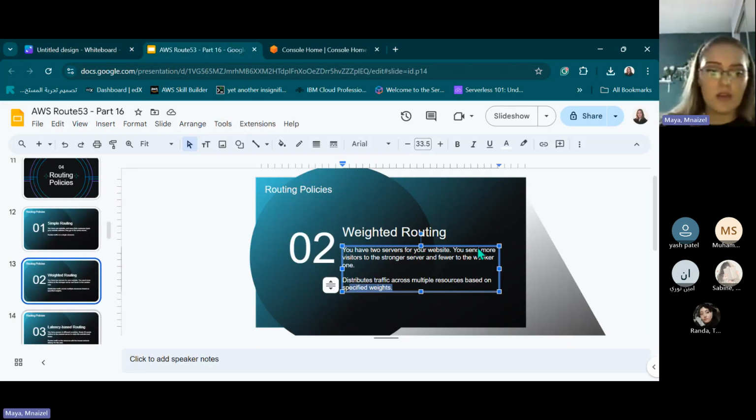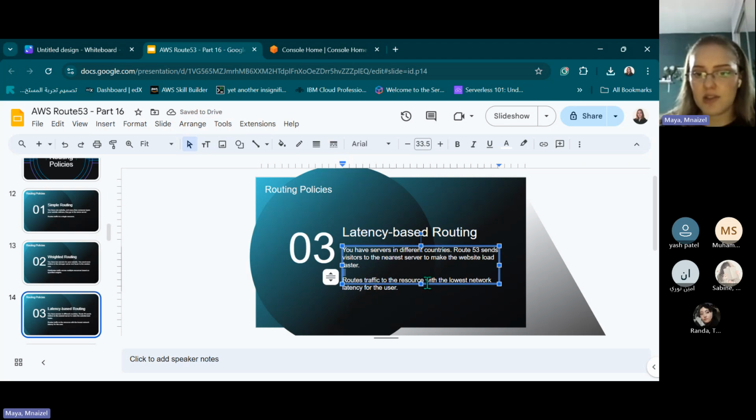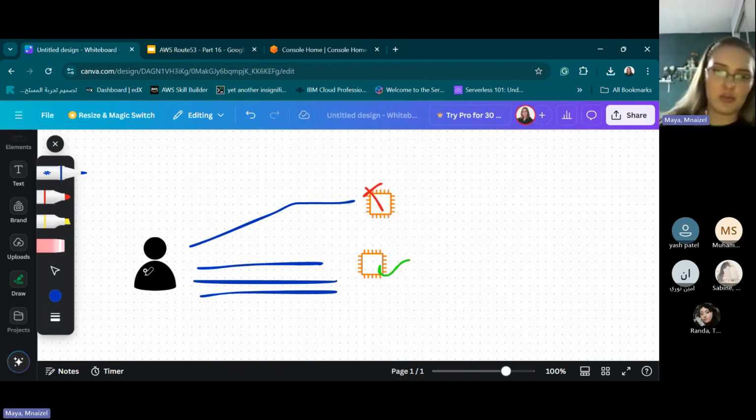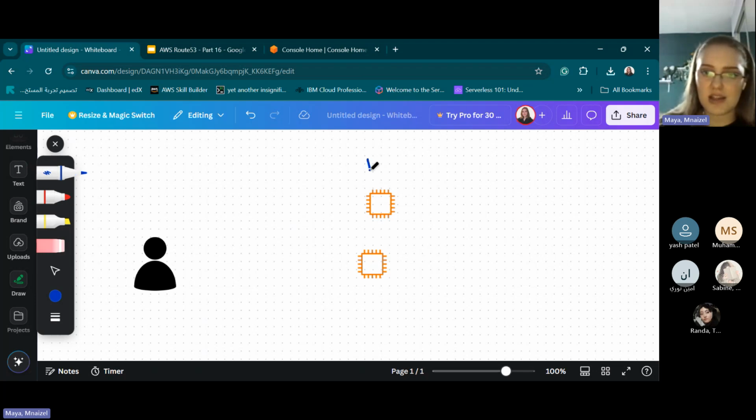So latency-based routing. So you have servers across different countries. Let me show you. So let's say this is in India, and this is in the Middle East. So this user is in India. Of course, latency-based routing is gonna send him to India.